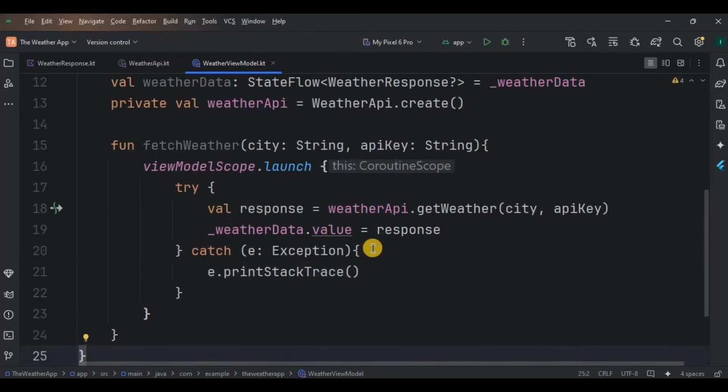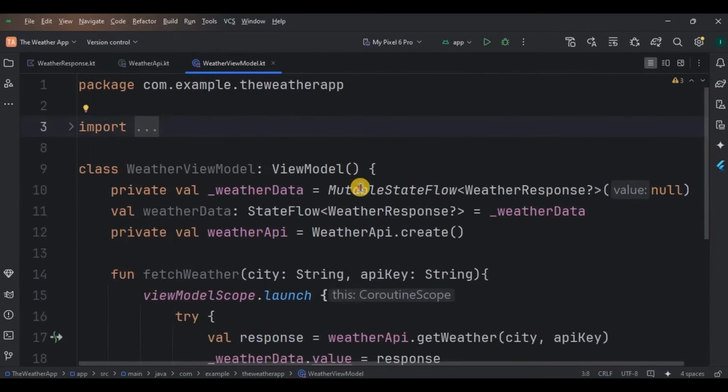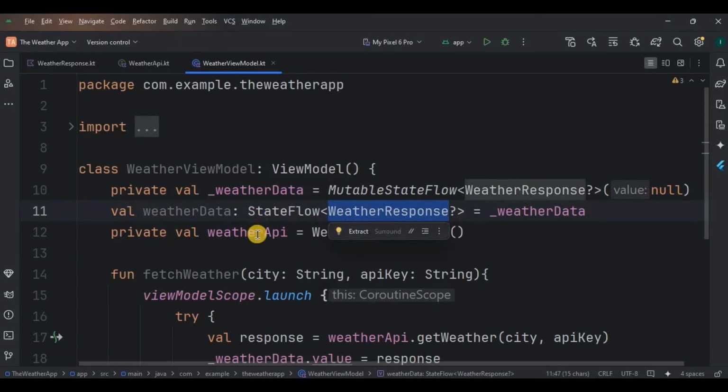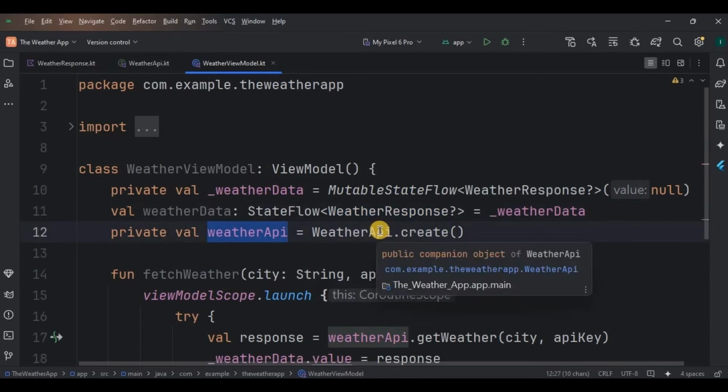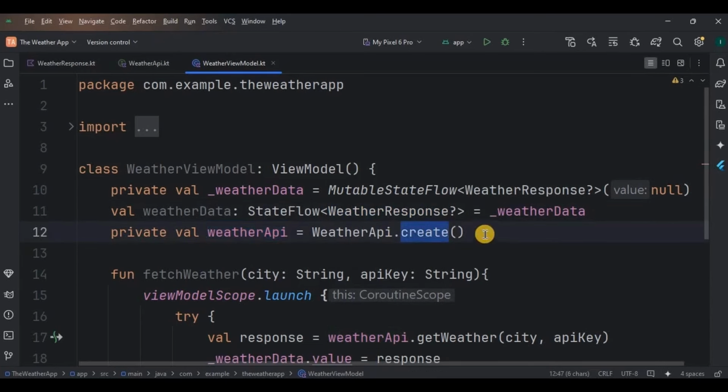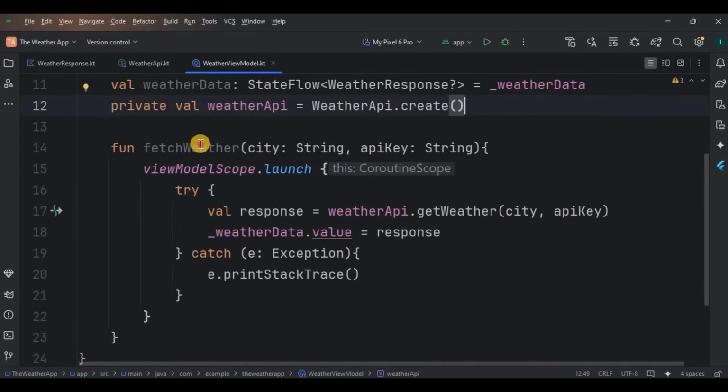And done. Now see, this defines a mutable state flow named _weatherData, which is initialized with null. Then StateFlow is a state holder that emits the current and subsequent state updates to its collectors. Here it holds instances of WeatherResponse. Then this initializes an instance of WeatherApi using the create function. This is used to make API requests to fetch weather data. Then create a function fetchWeather with two parameters, city and API key.